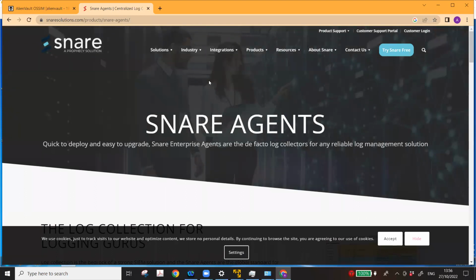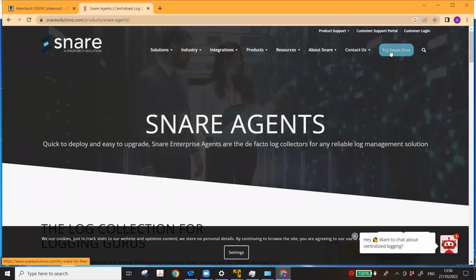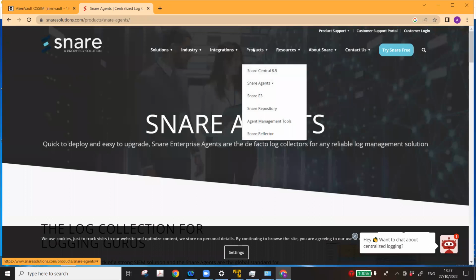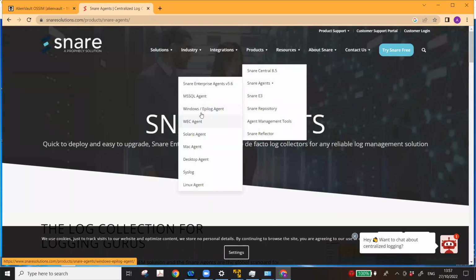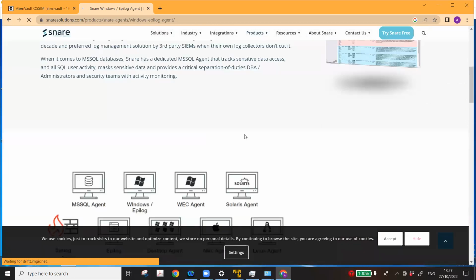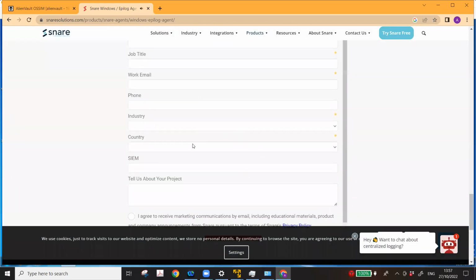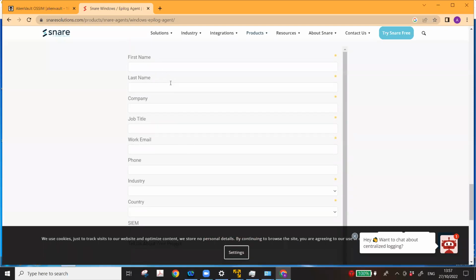You can integrate Snare with AlienVault, but there are other free agents as well that I will tell you shortly. Now, when you go to Snare, you actually can try it for free as well. But I don't want to register because it asks you for the email, and then they will send you the link. But if you go here in the products and you see Snare agent, here you can see the Windows agent. Since I have a Windows machine, I will select the Windows agent. If you are trying to get logs from a Linux machine, you will select the Linux agent. You have syslog, Solaris, Mac, whatever agent you want, you can get it from here. For the Windows agent, if I click, it asks me to register, and then they will send me the link to download the agent, which I'm not going to do now.